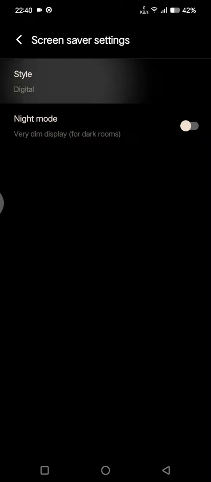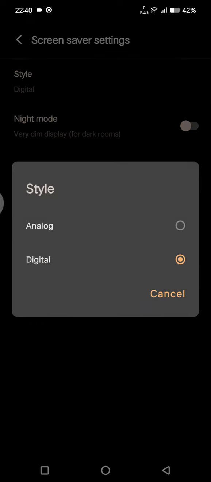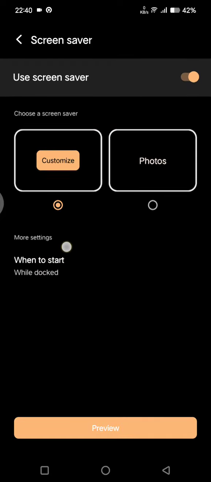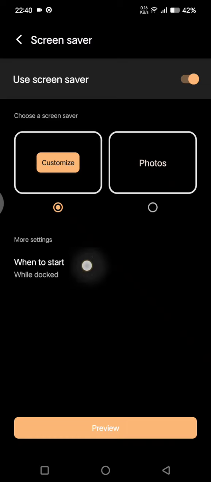Click on customize button, and here you can choose the style between digital and analog. I'm going to go with digital, and you can also enable the night mode for a very dim display for dark rooms. Okay, so you can choose when to start.